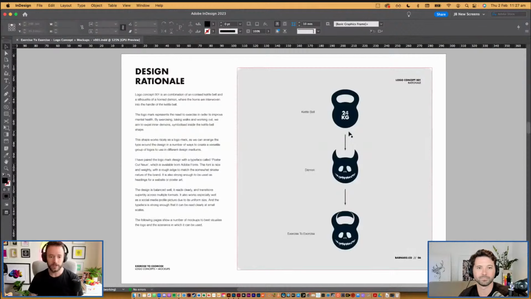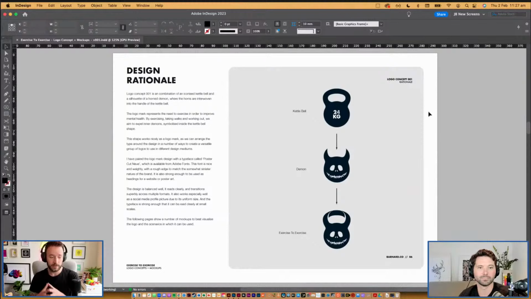One other thing I do, this is the rationale page. I often like to break out the design, or the etymology of the design, into these little steps so they can see how a logo was formed and how it's made up. So in this option, I've just in Illustrator done an icon of the kettlebell, shown the demon design, and then shown how we've incorporated those two together.